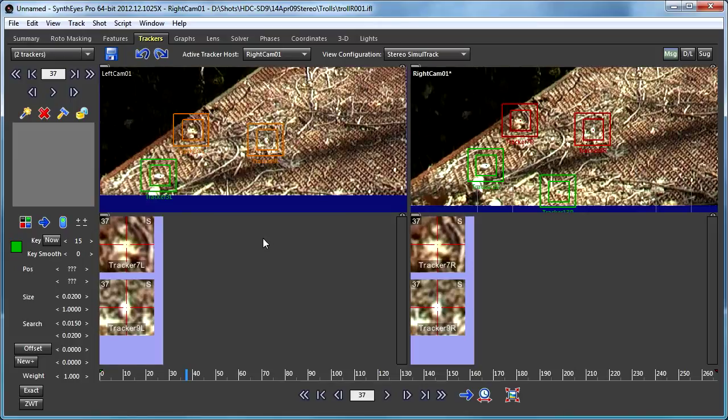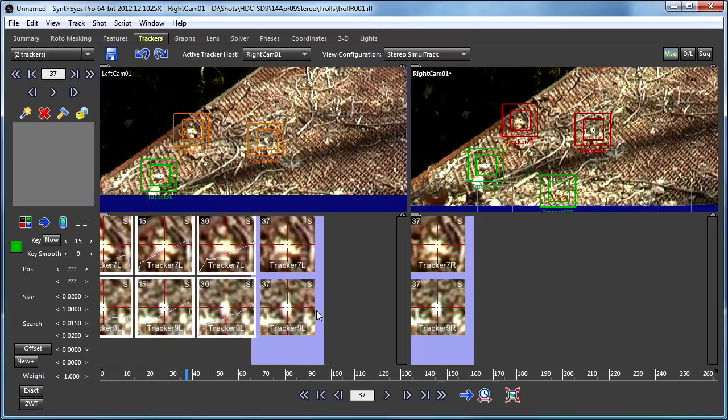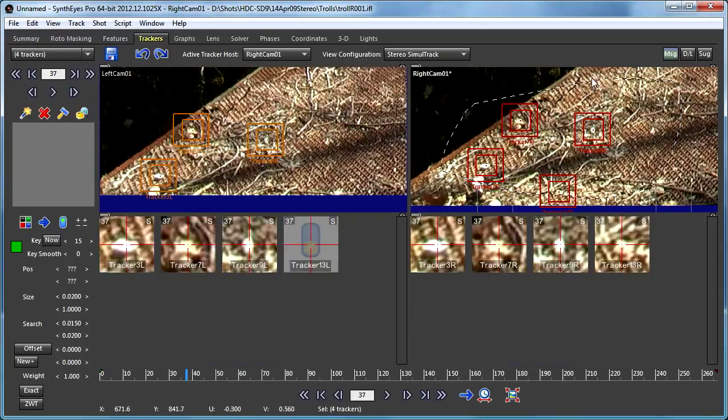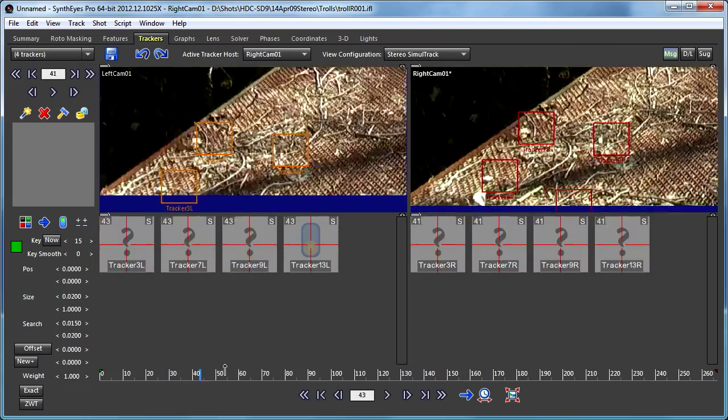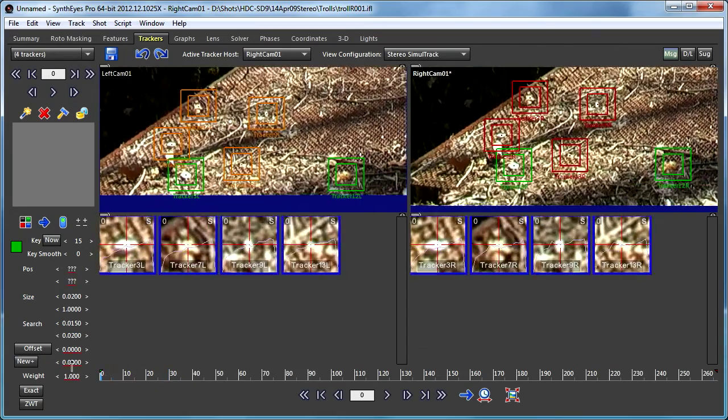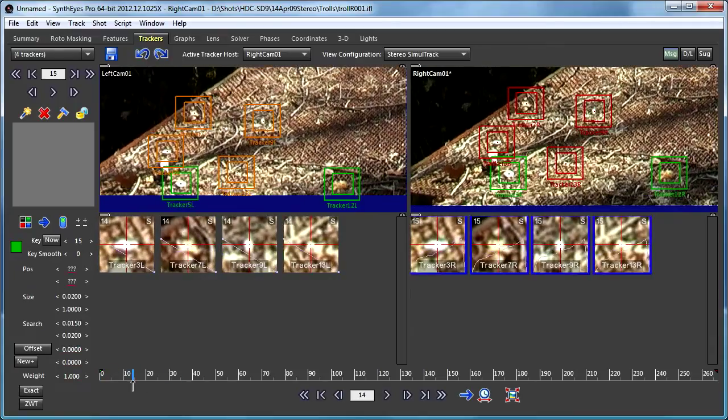And the SimulTrack view shows all of the keys basically of selected trackers simultaneously. And it has a bunch of different modes depending on how many trackers you have selected. Here I've got four different trackers selected. So there's basically one tile for each of those trackers. So you can go and run through and see what's happening.